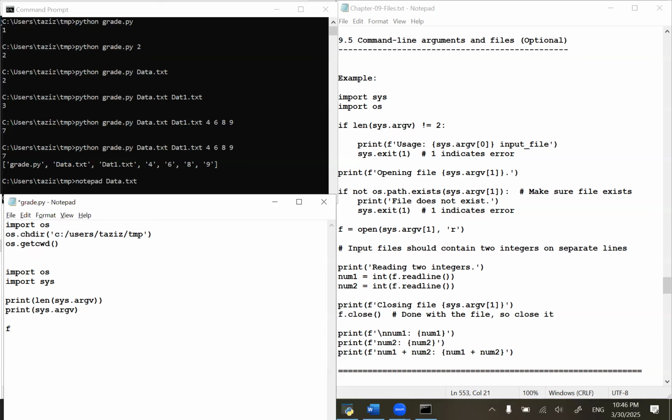So in this part, I'll read the file. Let's open a file. File is equal to open, and then data.txt. Since I'm reading, I don't have to specify read; otherwise, you can specify read, no problem at all. Now I want to read a value. So num1 is equal to file.readline, read line.